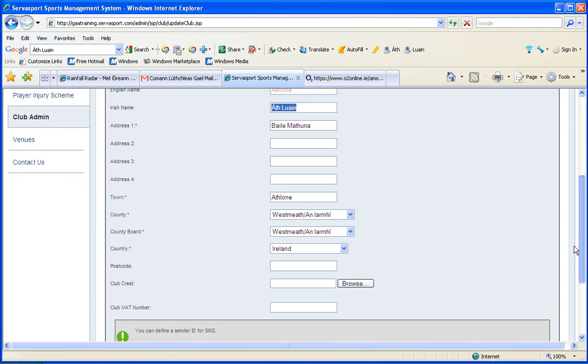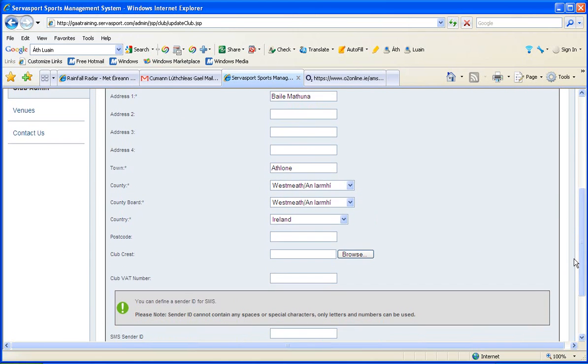And then down at the bottom you have the club crest. Okay, so you can put in the club crest and the club VAT number. So I'm going to look at, say, the club crest. So if you have a copy of your club crest stored on your hard disk or your memory stick or wherever, you can just browse and find it.